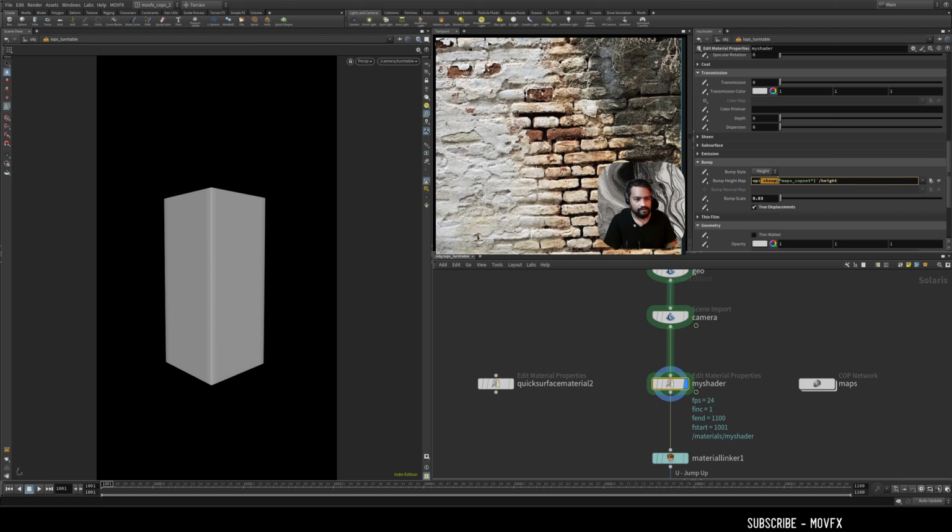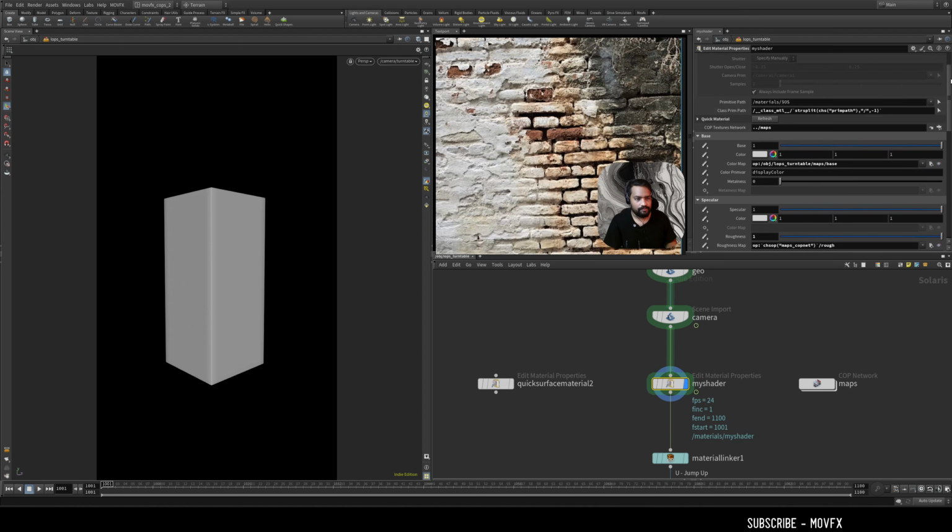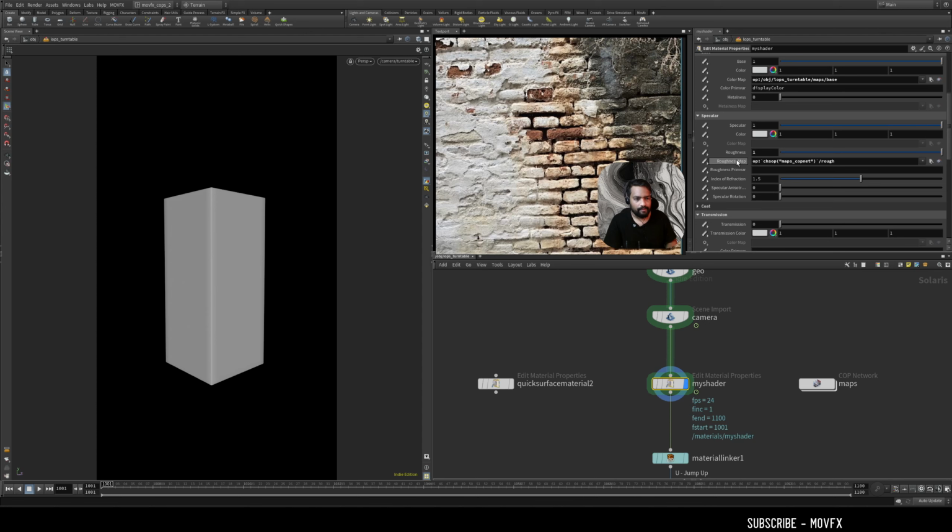So this chsop maps copnet is just an expression that links to the cop texture network parameter here. That way it's a little bit more procedural. Instead of just directly copying the path from the maps, this will be more procedural.